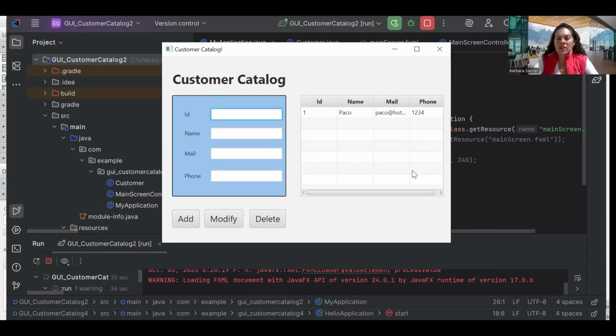Okay, then let's try to add another customer. So number 2 in the ID, name Laura, and then the mail laura at gmail.com, for example, and the phone 789 and 0, add. Okay, once you click add, the customer is going to be added to the table view.